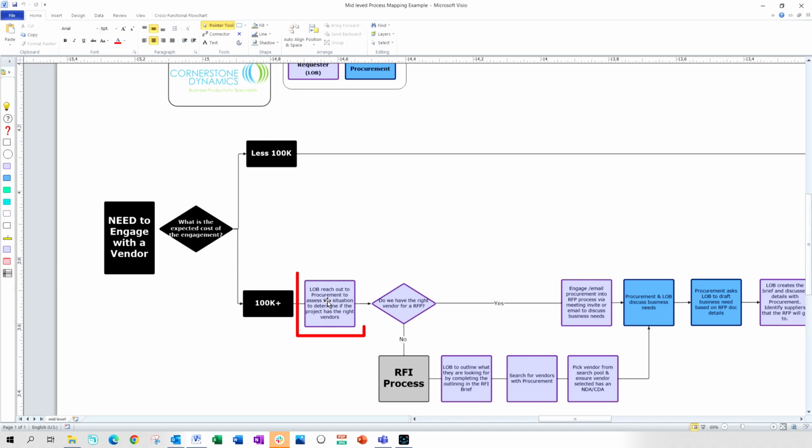So the first step is line of business. LOB reaches out to procurement to assess the situation, determine if the project has the right vendors. Do they have them? Nope. They have to do an RFI. That's a request for information process. And they follow that. And once they're done that request for information process, it feeds back into the RFP process.